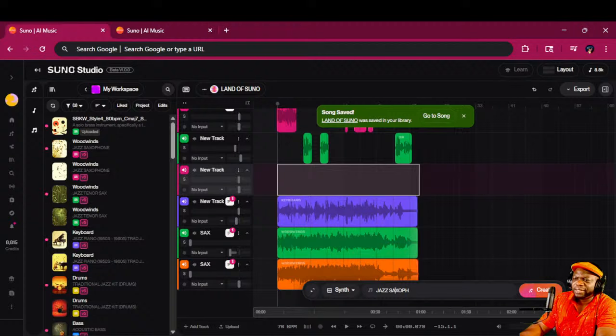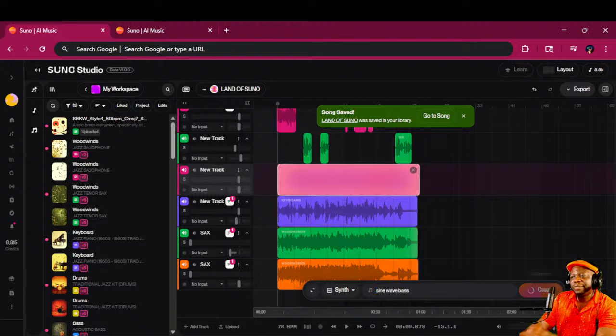So let's see. That would be more of a synth, right? And that would be synth. How did you put it? Let me take your prompt exactly as you said it. So, sine wave bass, because that would be crazy in some hip hop jam. Let's see, sine wave bass.